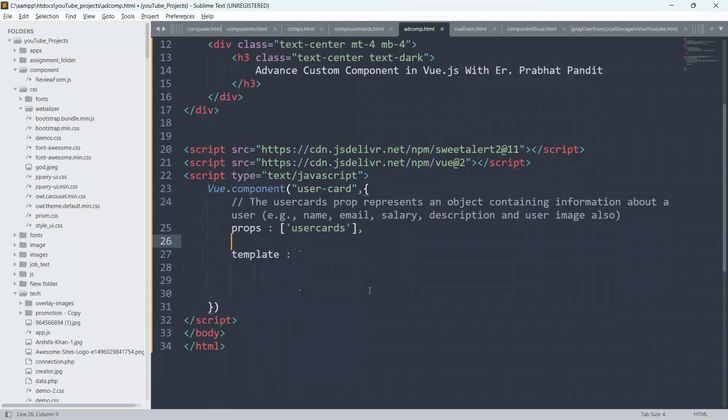What you have to do, you have to write template, put colon, and then put backtick, and you are free to write HTML code inside this template. Okay, so guys, now I'm gonna create a div first. Close this div and give the class also. I will give container, and give margin top 3 and margin bottom also 3.